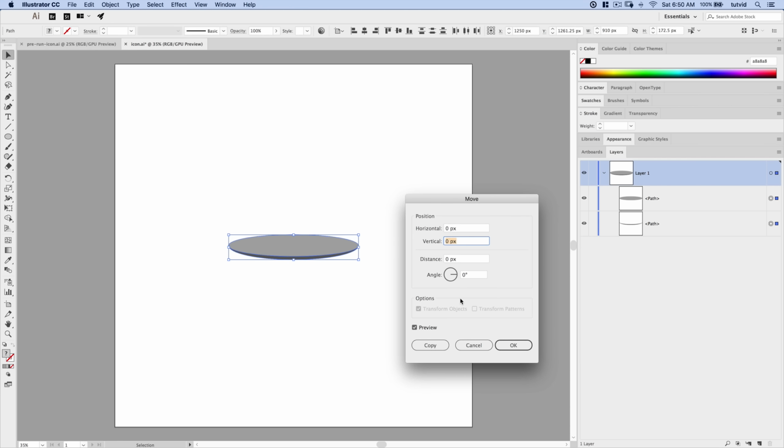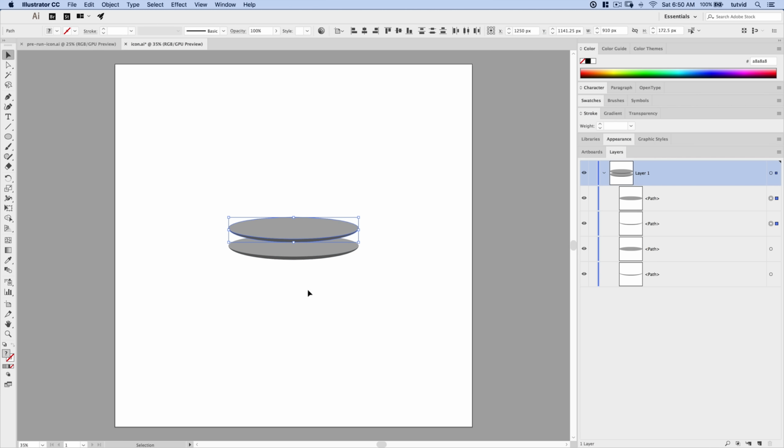We're going to move this along the vertical axis here. We're going to move it negative 120 pixels. I've got Preview turned on so I can see what happens, but remember, we don't want to move our original, so what do we do? Well, of course, we hit the Copy option. Look at that, a second disk stacked right on top.